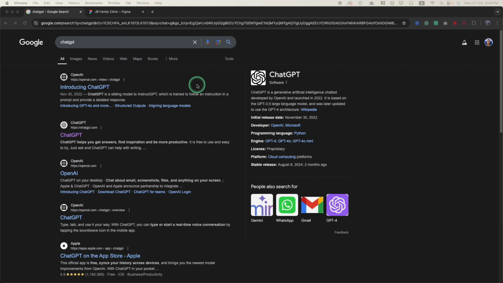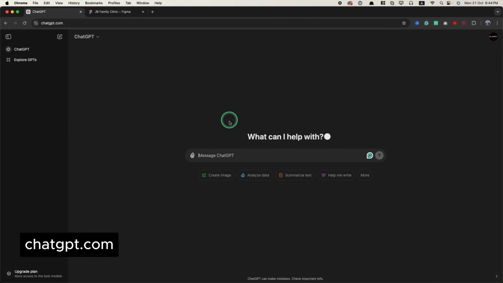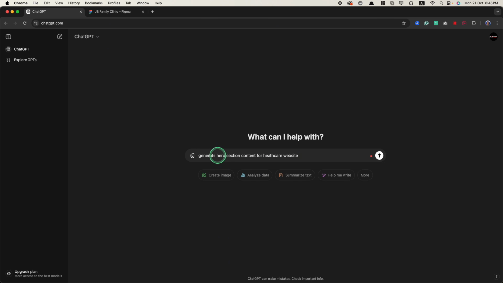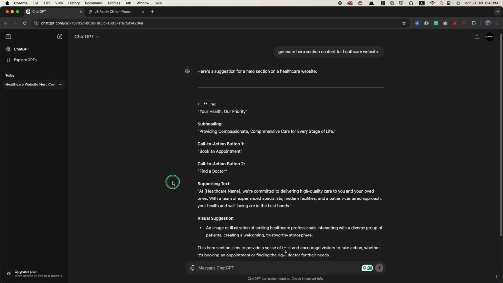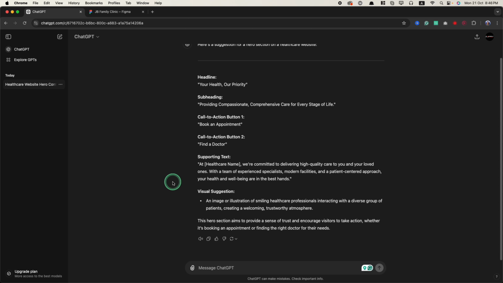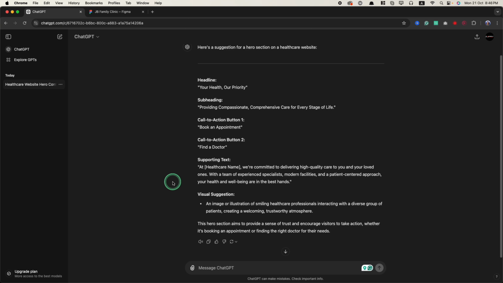So let's learn about tools like ChatGPT or Gemini to generate what we want. So I just go to ChatGPT and here we can enter the prompt. Just adding a prompt like "generate hero section content for healthcare website" will not give us a better output. So let's try this. Okay, here are the details, but if we add proper details and the details that we already know, the result will be better than this.